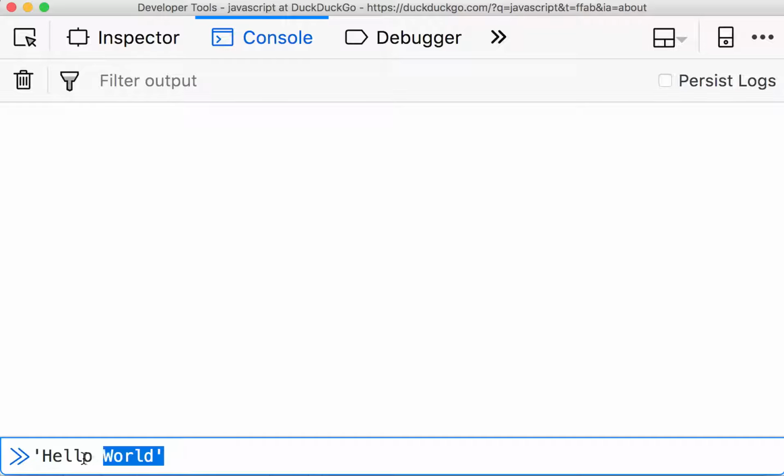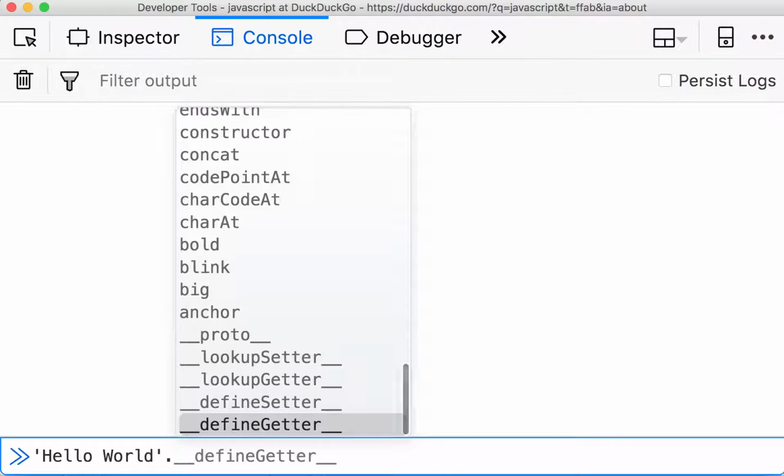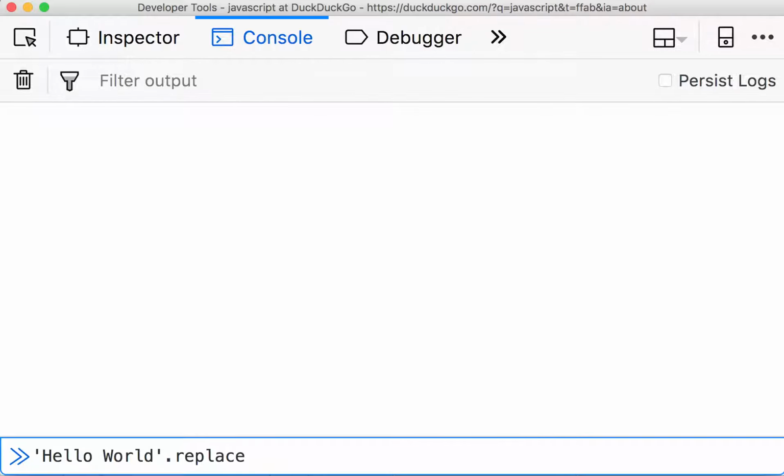So you call that method on the string itself with a dot and then replace. So this is the name of the method. Remember, method is another name for a function. It's a special type of function because in this case, this function is attached to a string. In this context, we call it a method of the string type. So we're gonna call replace. I always have the parentheses, right? Because we're calling a function.